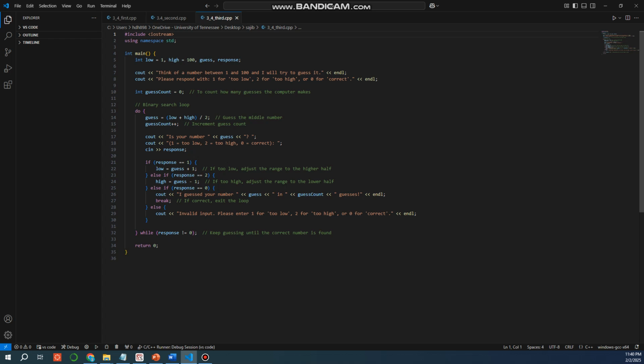If the response is equal to 1, then it is too low, adjust the range to the higher half. Else if the response is equal to 2, it is too high, guess minus 1, adjust the range to the lower half. Else if response is equal to 0, it will show I guessed your number, guess in guess count guesses. Then the program will break. If correct, exit the loop. Else invalid input, press enter 1 for too low, 2 for too high, and 0 for correct.